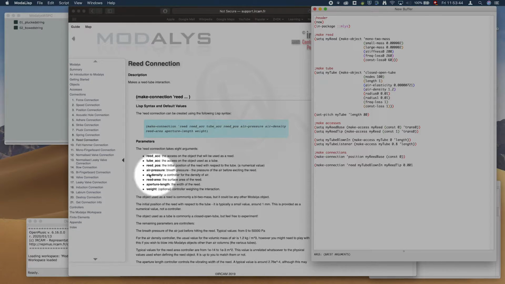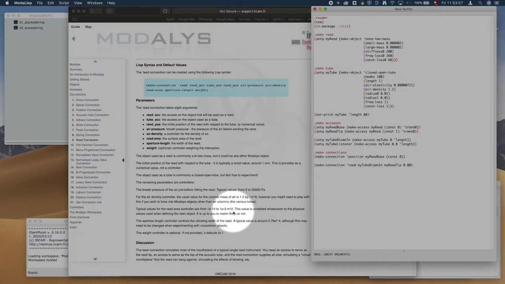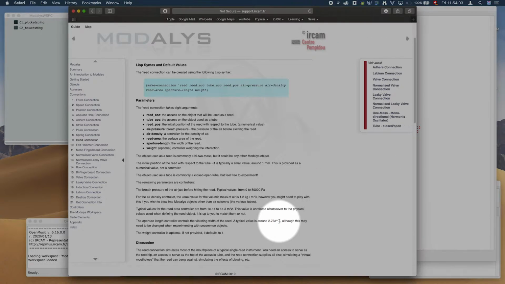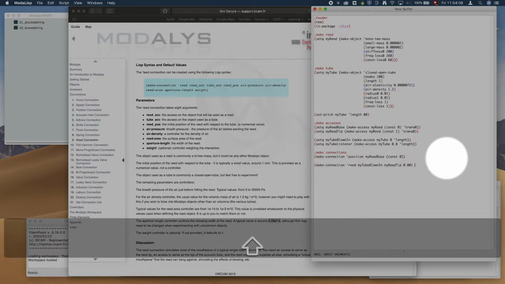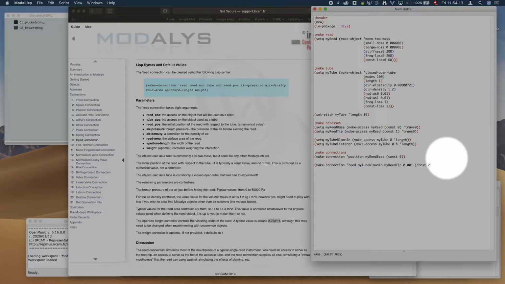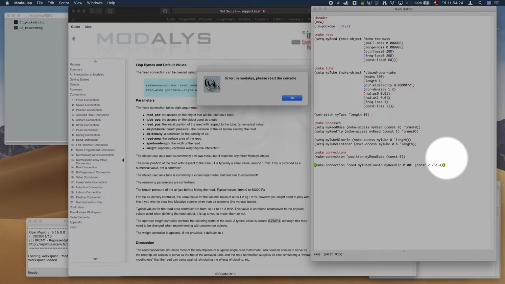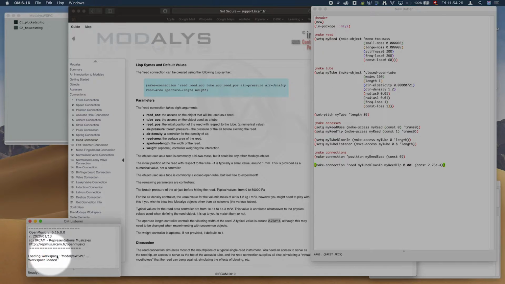And then they write that there's the air pressure, the air density, the reed area, the aperture length. What I found out is that in most examples I saw, there was directly just this number written in. So it looked like that, const 2.76 E minus 4, right? Oh, Modalys error, read console.